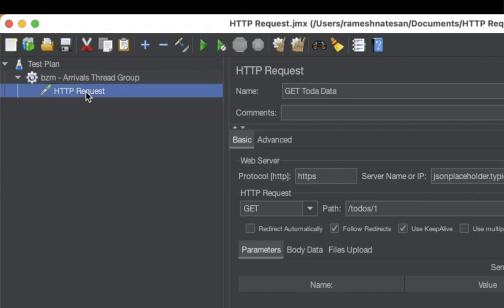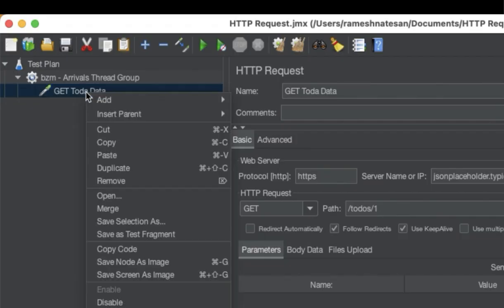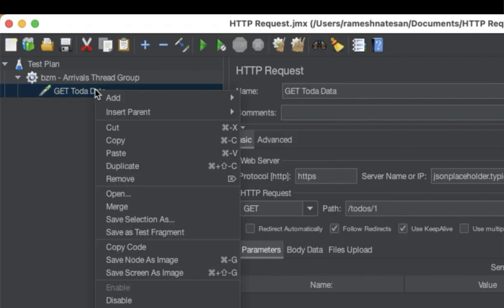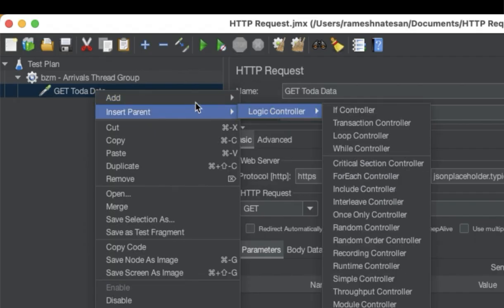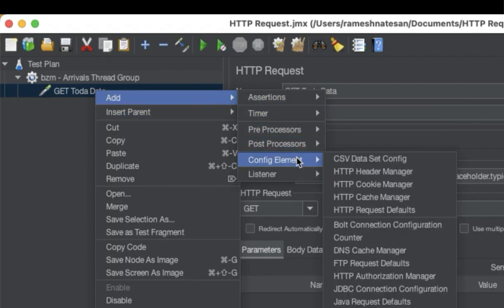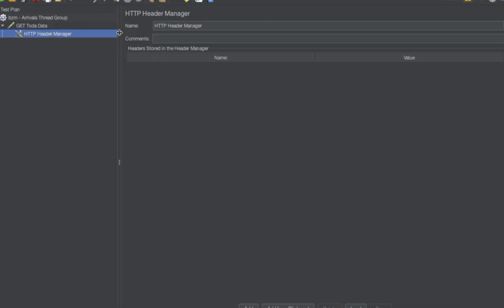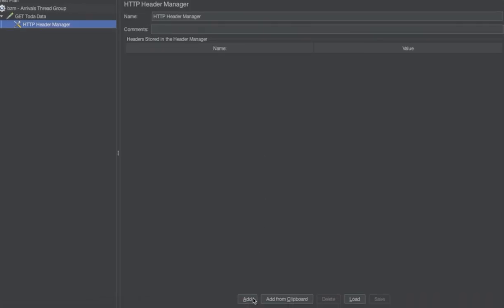So you need to add those, and you can do that by right clicking on the HTTP request, you can see the name is get to do data, and right click on it and then add, and select the config elements. So you see a lot of these. We have here the HTTP header manager, so click on that, and this is what we use. When you click on that, you can see the name value pairs. This is the data that we send in the header.